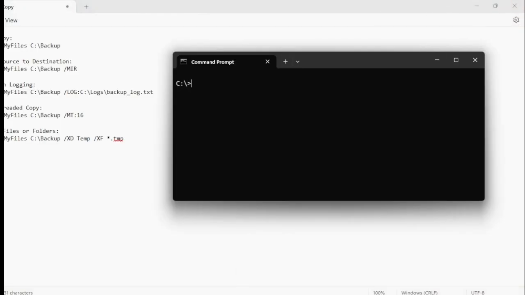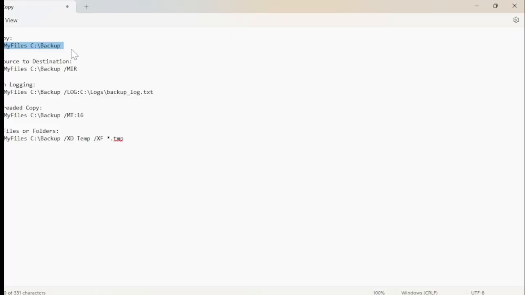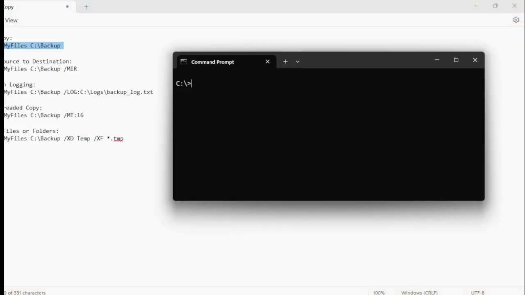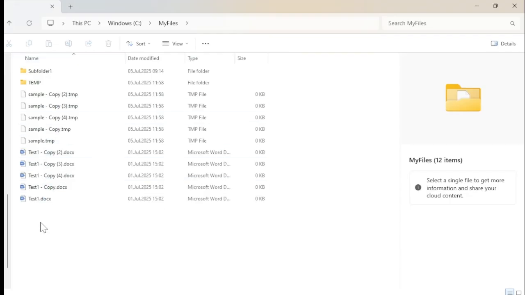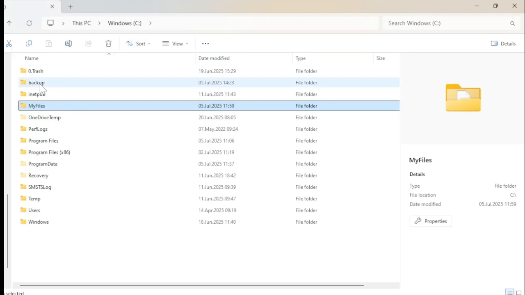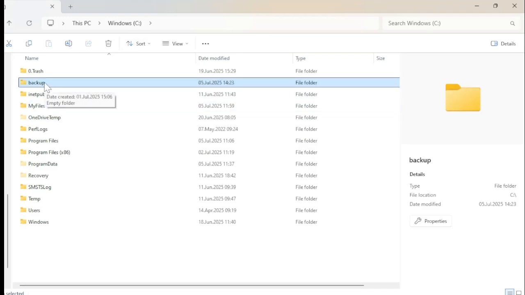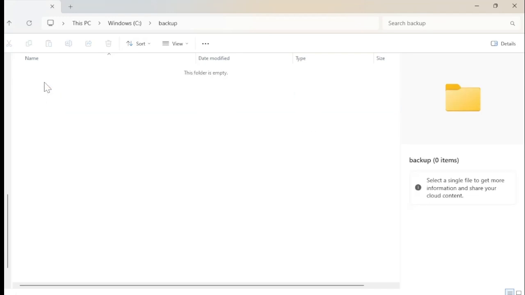So the first command will be the basic command, which is this one, Robocopy. Paste it here and let's run. I have two folders I already created in the C drive. This is my source directory, which has some files and subfolders, and we need to copy those files into this backup folder. Currently it is empty. Now let's run and see.